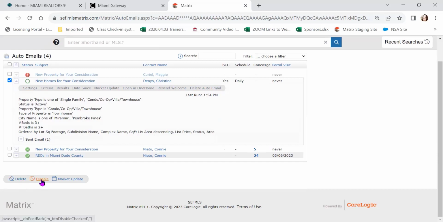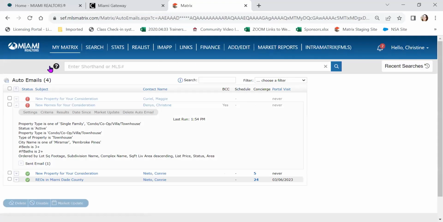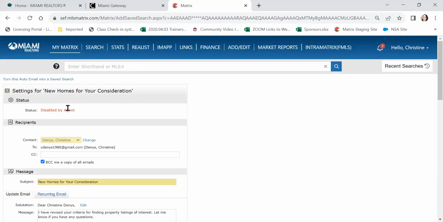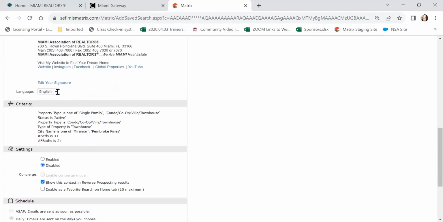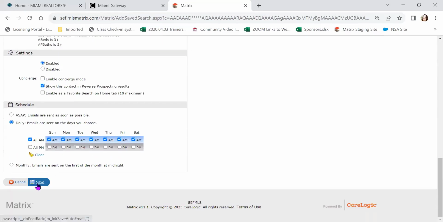Or I can disable. Disable is excellent because let's say you went into pending. They already found the property. Do you want the system to keep sending them properties? No. So disable it. It'll turn red, but you don't lose it. You didn't delete it. You can then click on it again, click on settings, and then it says disabled by agent. Just turn it back on. Enable under settings. Clicking on save.